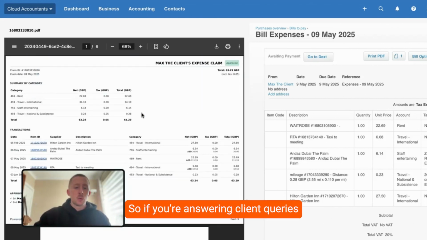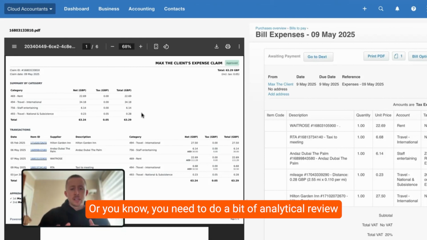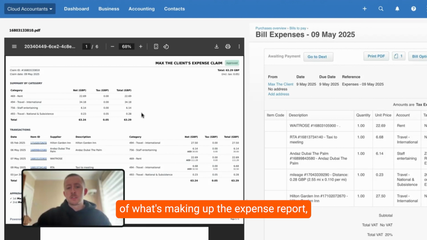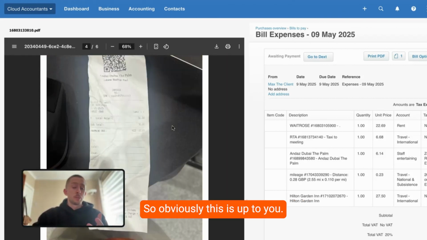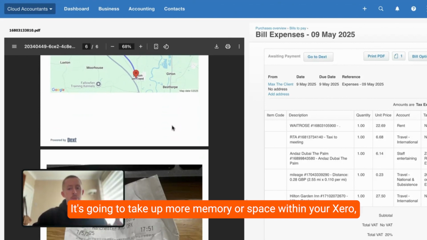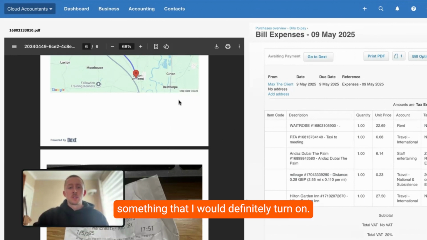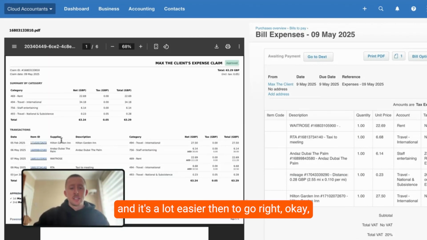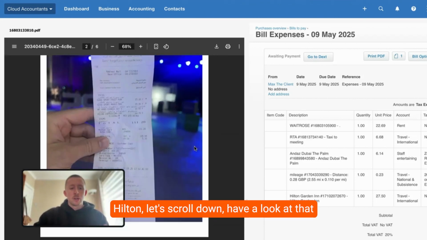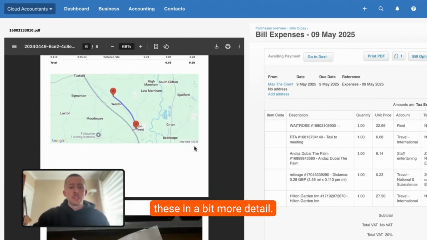So if you're answering client queries, you're doing some sort of payment claims, or you need to do a bit of analytical review of what's making up that expense report, all of that information is there. So obviously this is up to you. This is going to take up more memory or space within your Xero or your QuickBooks or Sage account, whatever that may be. But really great feature, something that I would definitely turn on for some of my clients where they have expenses, and it's a lot easier then to say, right, okay, let's scroll down, have a look at that, and we'll go through and have a little look through these expenses and explore these in a bit more detail.